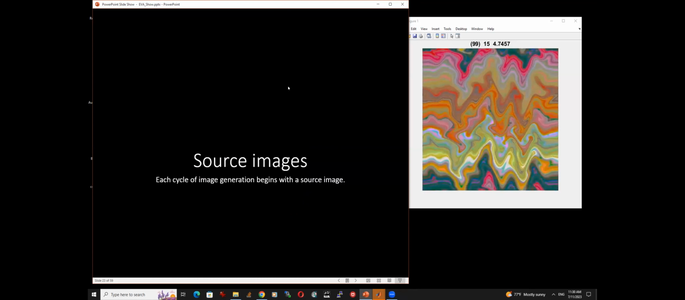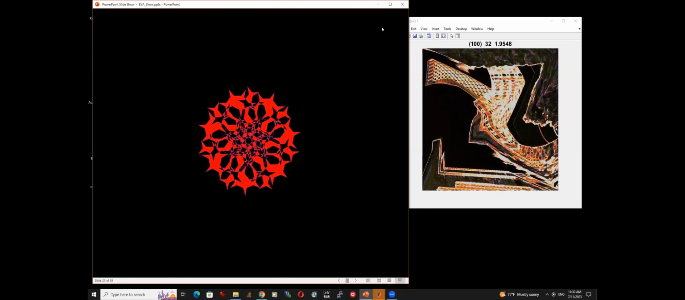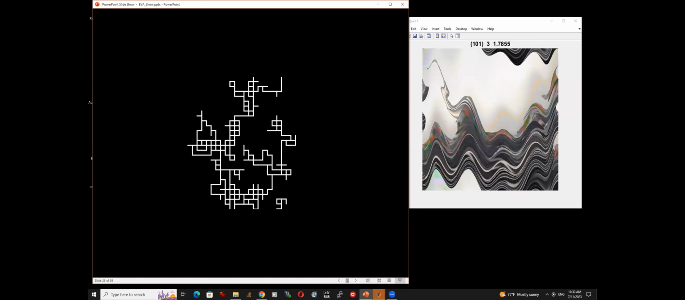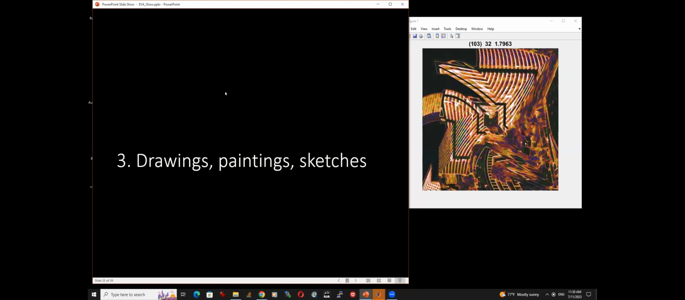Okay, each cycle of image generation begins with a so-called source image. And I use 3 different kinds. First, computer-generated source images, like that, and that one. And also, somewhat less frequently, I use photographs. I found that urban scenes work pretty well, as do certain country scenes. And occasionally I'll use some manually created art, drawing, painting, or a sketch.